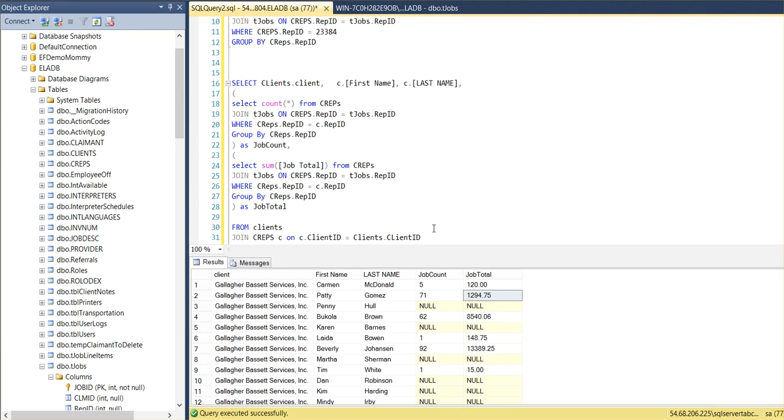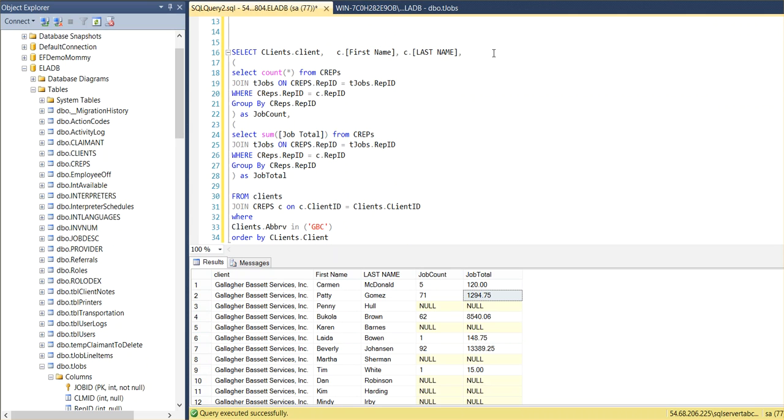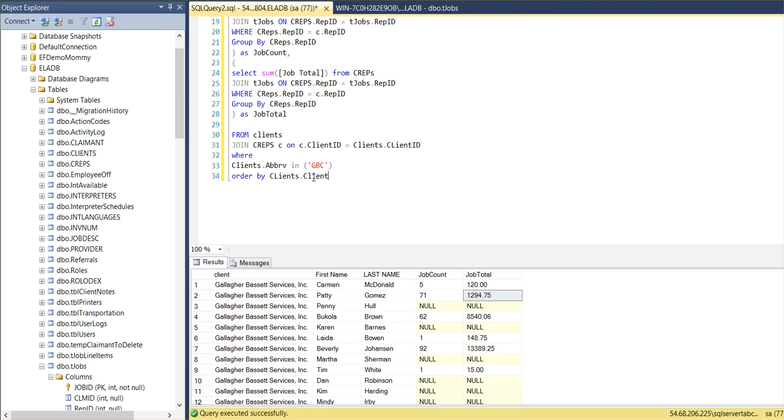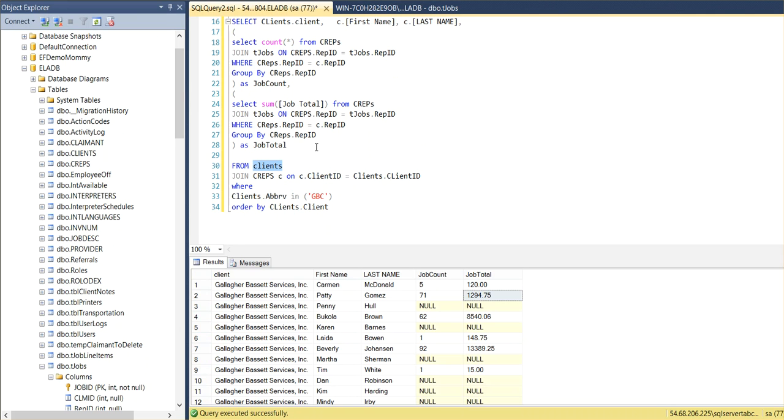The first thing we need to do is write a select statement right here, where client, for our example, is GBC, from the job, from the rep and the client. The subquery part is right here.